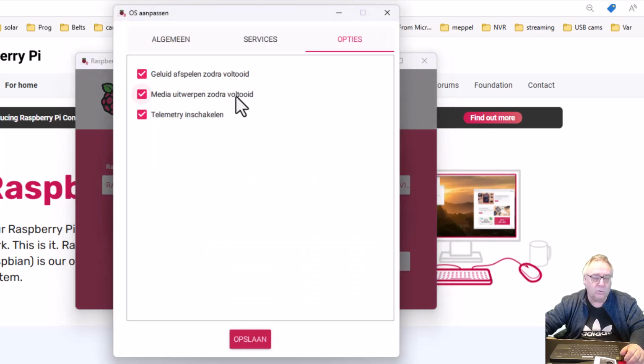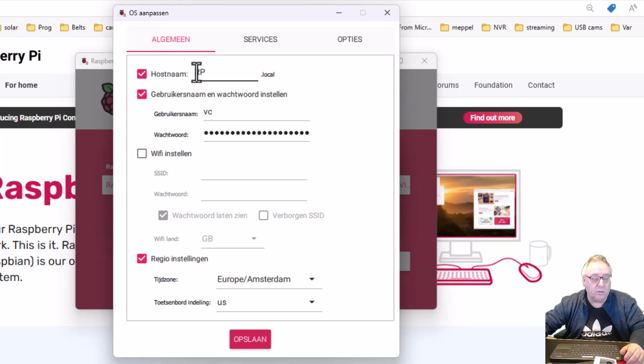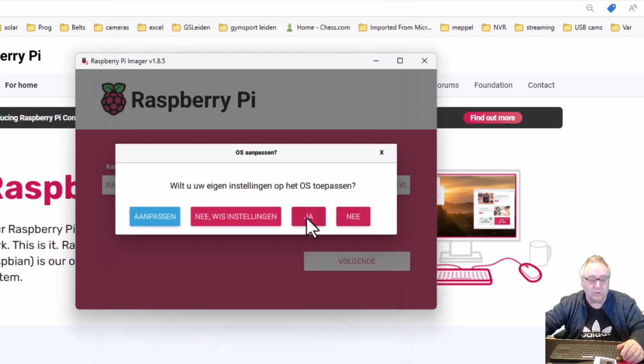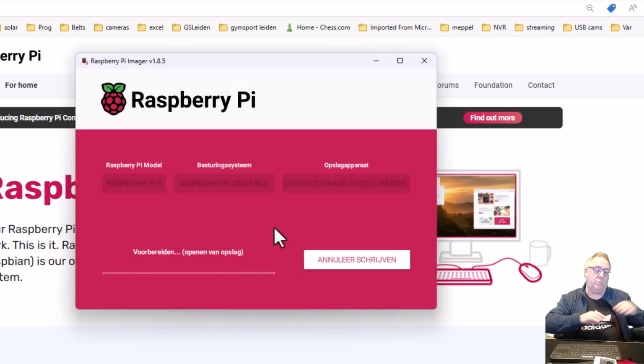Yes, I do like to change a couple of options. I put all of this on. I've got the HLS service on, and I've got the host name, RP.local. I've got a username and a password set up. I didn't put the Wi-Fi in because I'm running the network cable. And then I'm in this region with the keyboards like that, so that's okay. I'm gonna say yes, and then everything on the SD card will be erased.